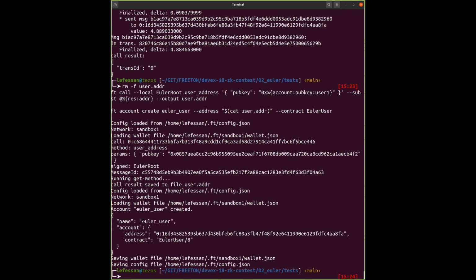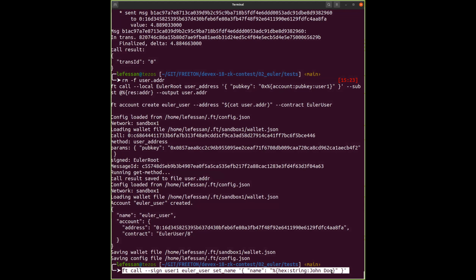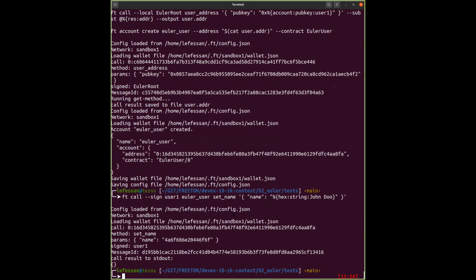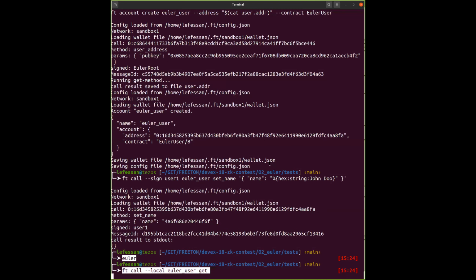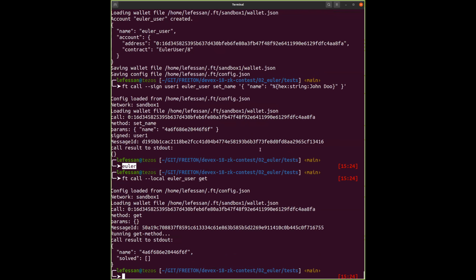I'm going to create a local user, a local account on my computer with that address, the address that was created for this contract. And now, for example, I can associate a name. So I am going to associate the name John Doe to this Euler user, so that people that are going to check who this user is are going to be able to identify him. So I can call the get method of Euler user to see that for now, this user, John Doe, has solved no problem.